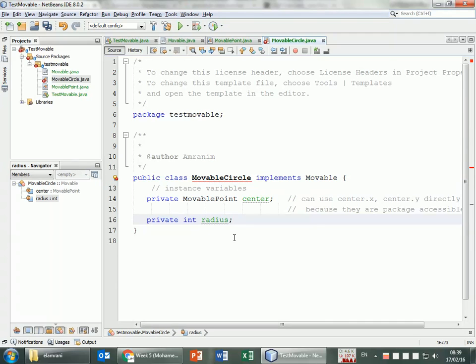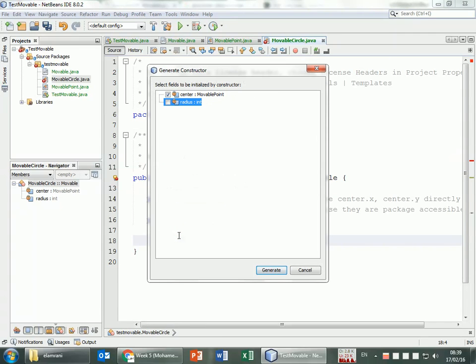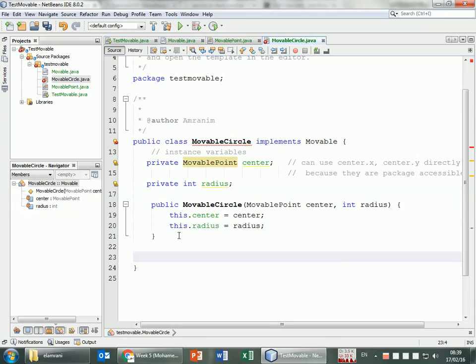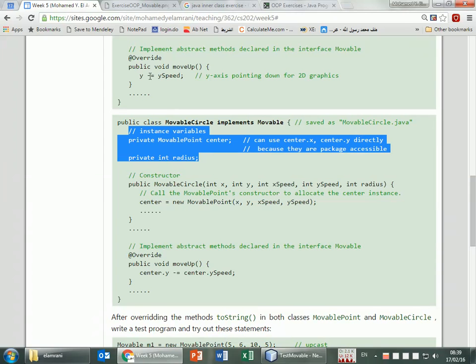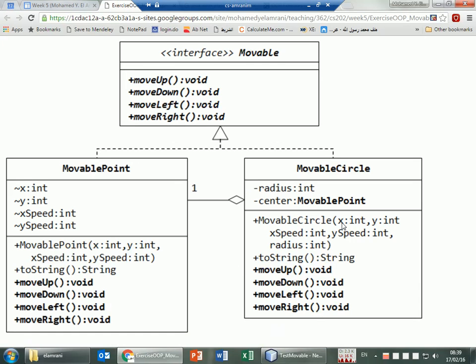So this is the movable point. This is the one that comes from this class. And now I need to generate the constructor. Alt insert, constructor, all of them. Okay, and then you see it's going to do it for me. Movable circle, movable center. But this is not what I want actually, because if you look here, I want to supply the x, y, and speed, x speed, and y speed, plus the radius.